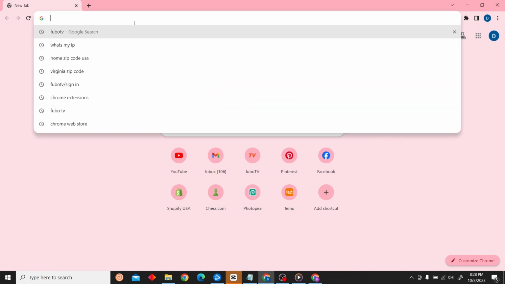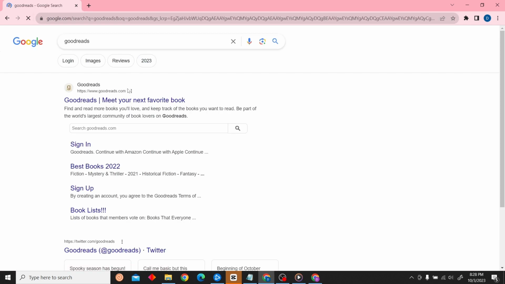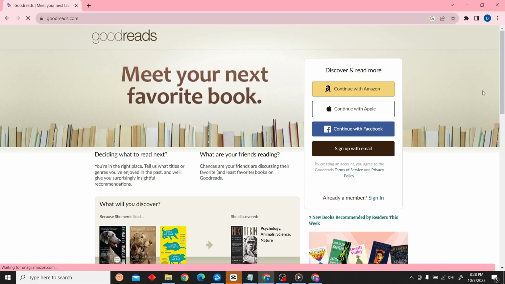So first, search for Goodreads on Google. Alright, so here you can see the website. All you have to do is click over here. Alright, so on the right hand side you can see the various options.